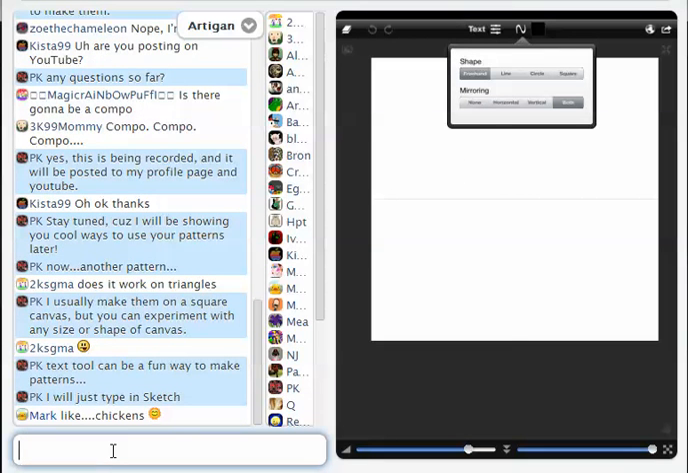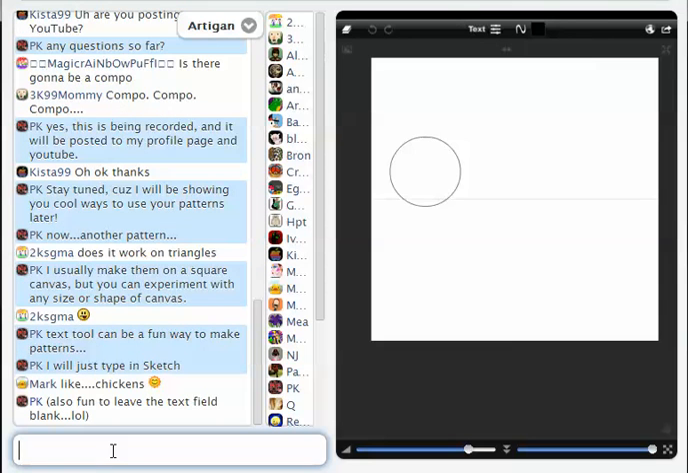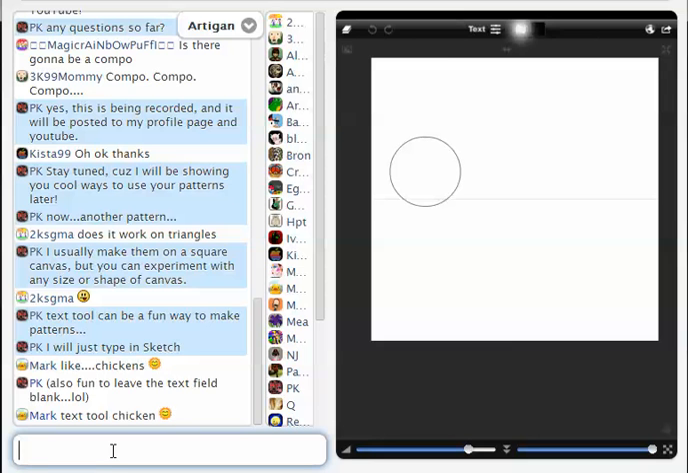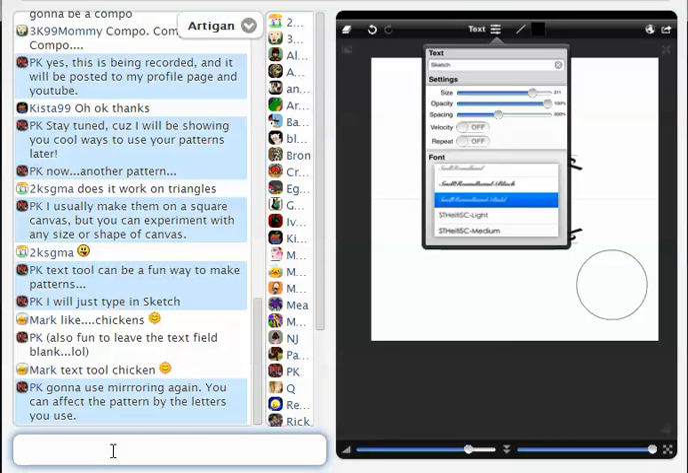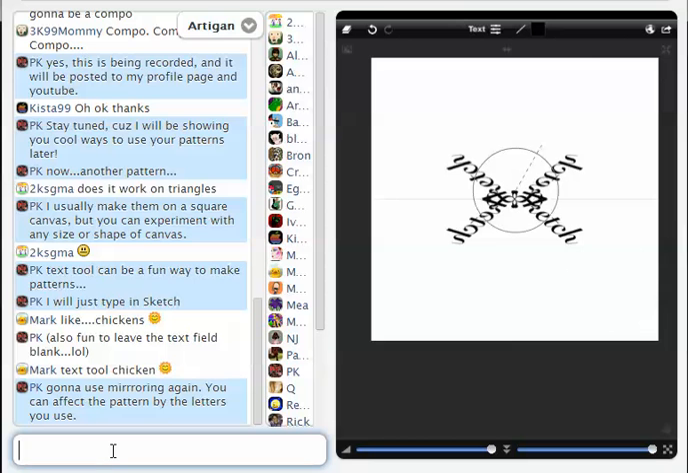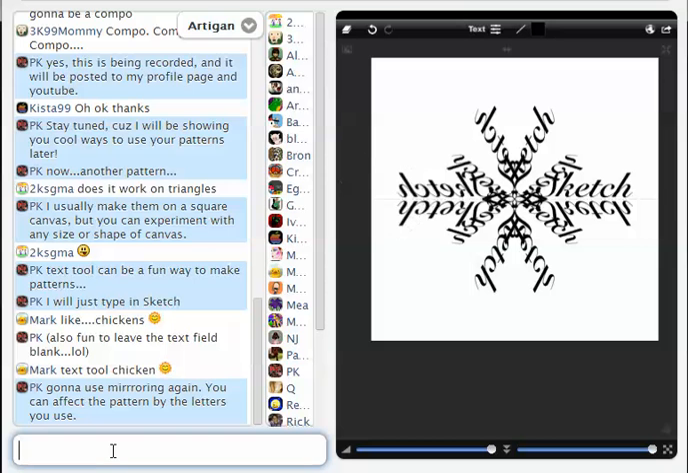I'm going to use mirroring again. Put my mirroring on both. You can affect the patterns you get by what letters you use, but we'll just use sketch for now. And then let's just draw. I'm going to use the line so I get straight lines here. And I'll draw out something interesting with the word sketch. Make it bigger. There, something like that maybe.